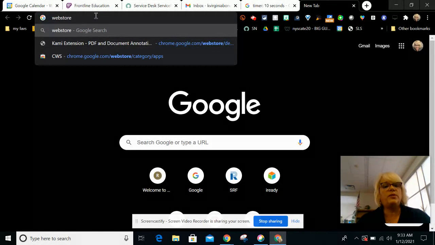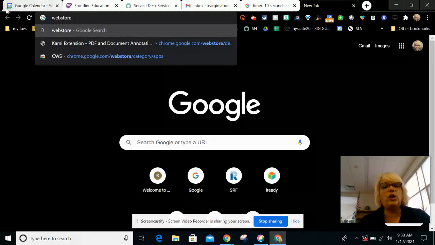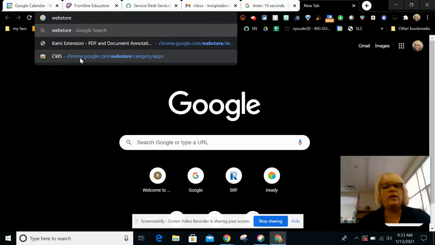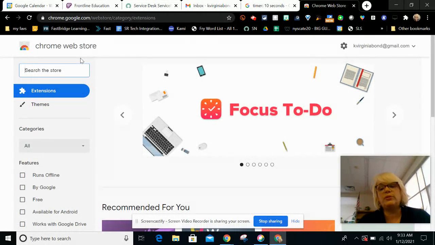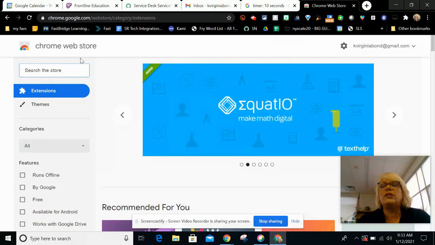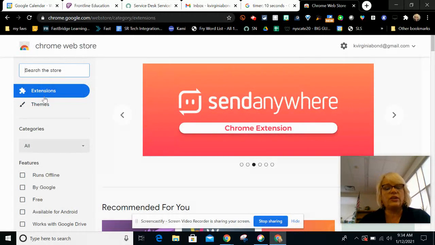And you note if I type in the web store, it will automatically load the address for me. So it will go to chrome.google.com/webstore. You don't have to remember that address. You can use the Omnibar to do that work for you, and you can type in web store and it'll take you where you need to go. So this is where you can see I can install an extension.